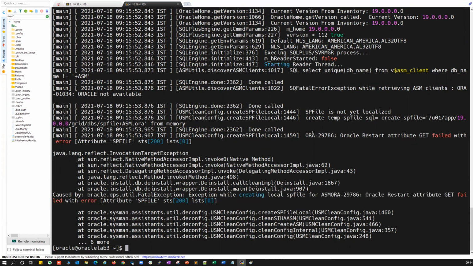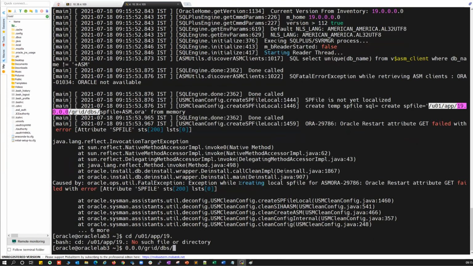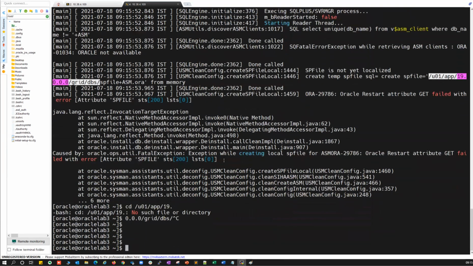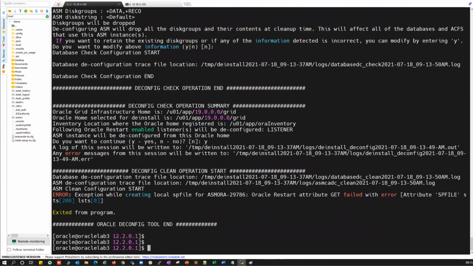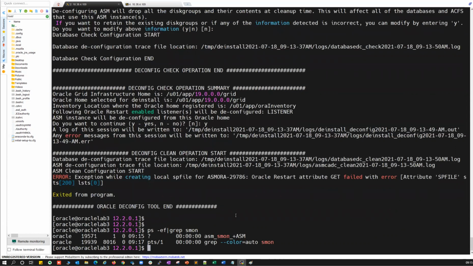So it is unable to create an SP file inside this particular DBS location, because it is trying to drop my ASM instance, but I already dropped my ASM instance. So then it tried to create my ASM instance and my local ASM. So there's no point in that. So it created my ASM instance here.